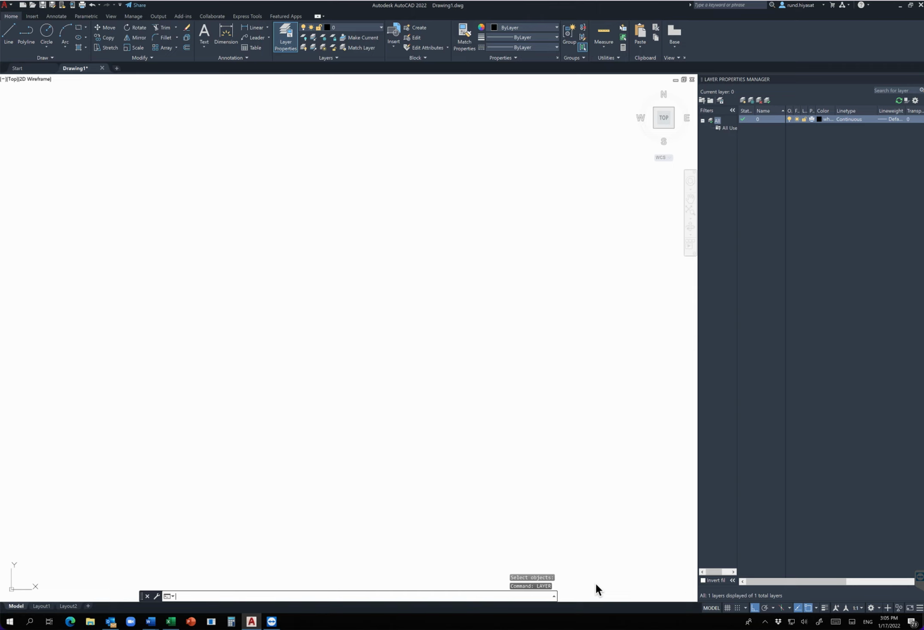Once I am there, and by the way, don't forget to add this to your command list. Once I activate the layer command, I will end up with either a floating window or an attached window like this. If you already have it, then that's fine. If you don't, then this is how you activate it. You just type layer and you hit enter.